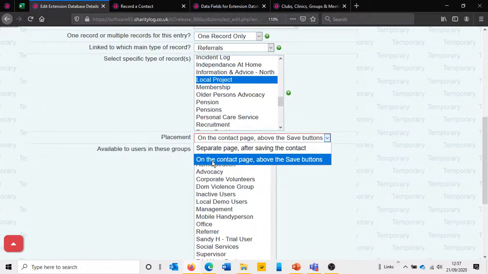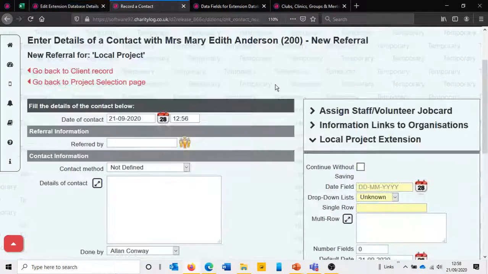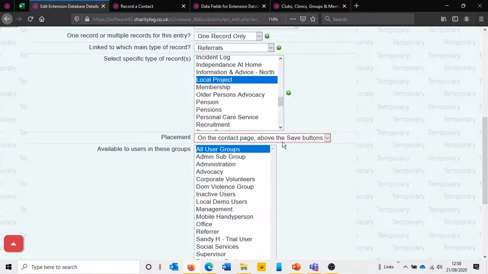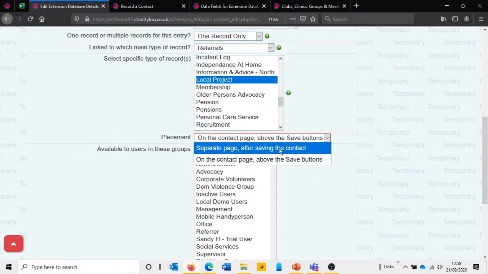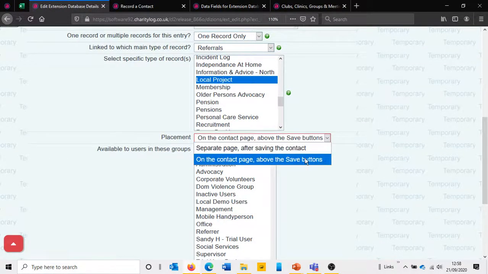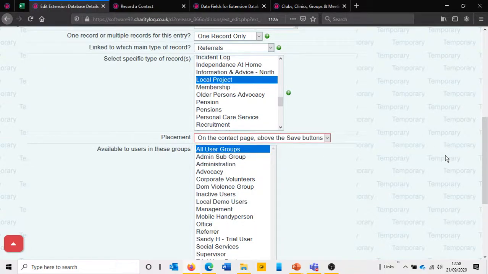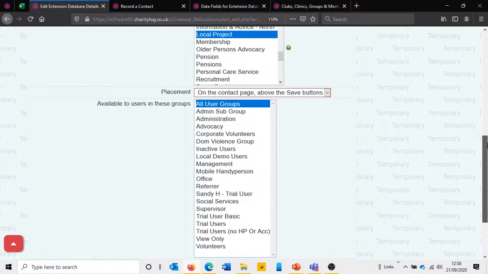And then this option here appears, and this is a relatively new function. I would recommend you switch on the on contact page above the save buttons, because that integrates everything with the same page. So that means on this page it all appears at the same time, rather than the user having it appearing after they press the save button, which feels a bit more disjointed. So where appropriate, I'd recommend that you select that. Everything else is exactly the same.